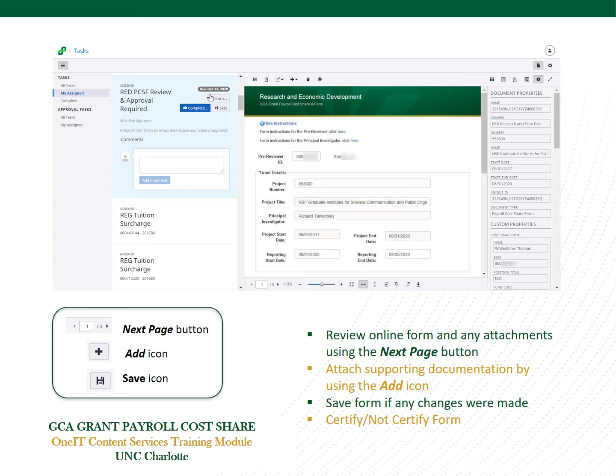After that, you will have the opportunity to certify or not certify the form. So I wanted to indicate the Next Page button is located in the lower left of the form. The Add and Save buttons are at the top. The Save looks like a disc and the Add looks like a plus icon.